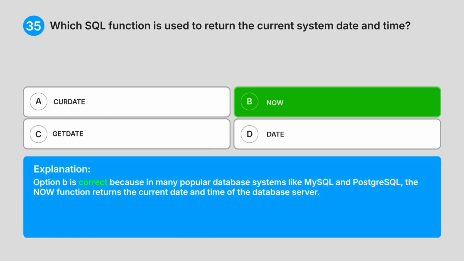Explanation. Option B is correct because in many popular database systems like MySQL and PostgreSQL, the now function returns the current date and time of the database server.